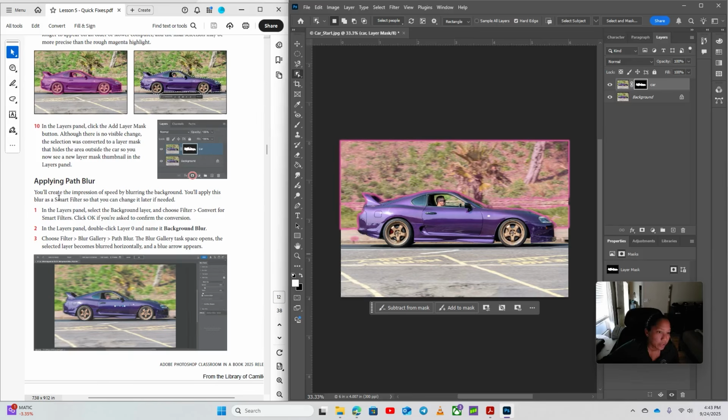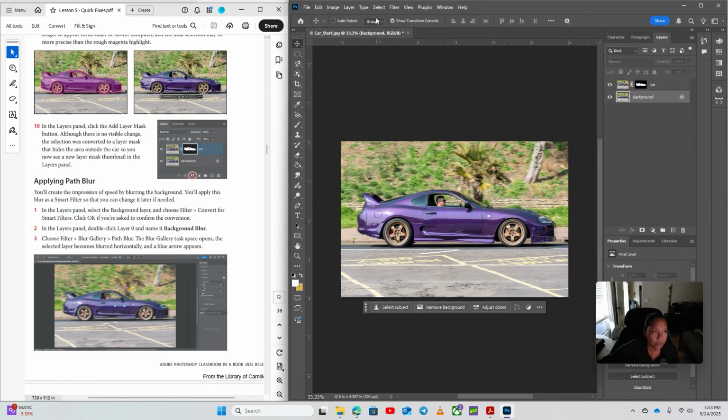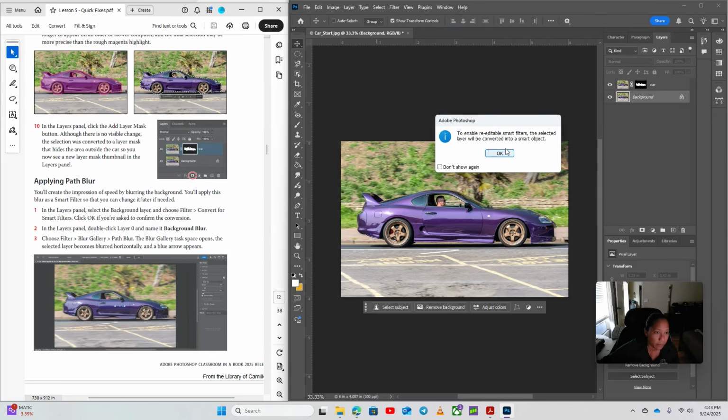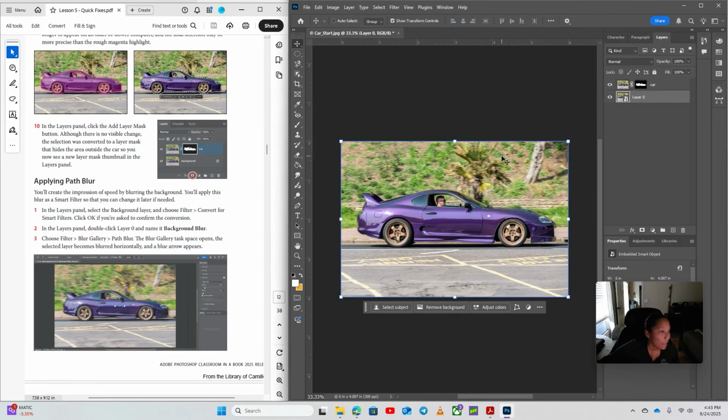And then now we're going to add a blur path. So in the layers panel, select the background layer and choose filter, convert for smart filters. Okay. So I have my selection. I chose the background. I choose filter. And then it says it wants convert to smart filters. Okay. And then now I can do stuff with it. So now in the layers panel, double click layer 0, that's this one, and name it background blur.